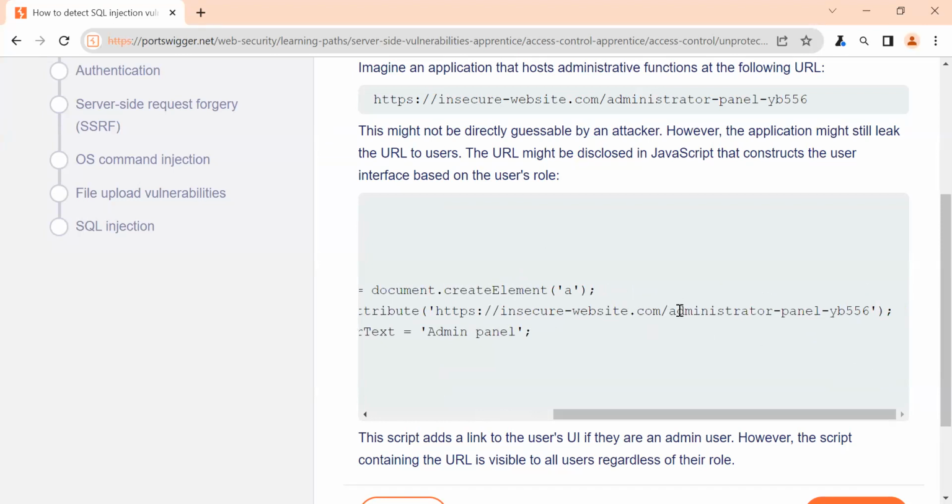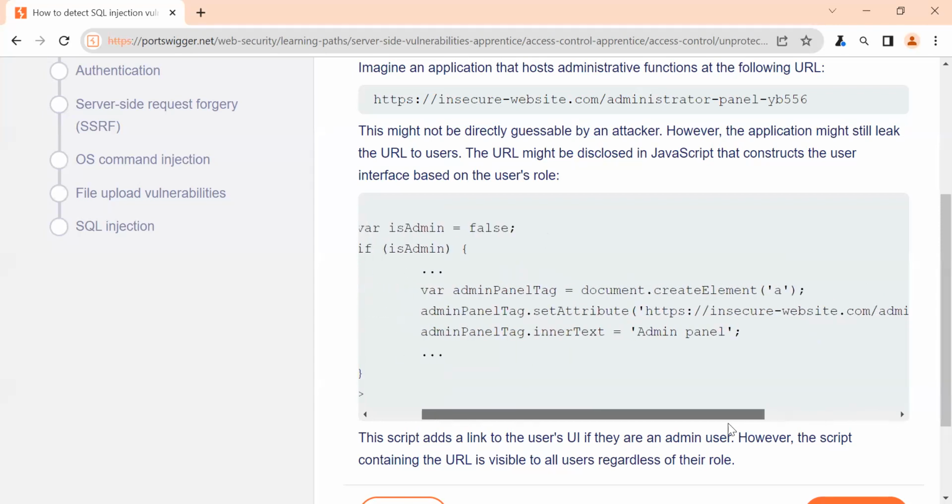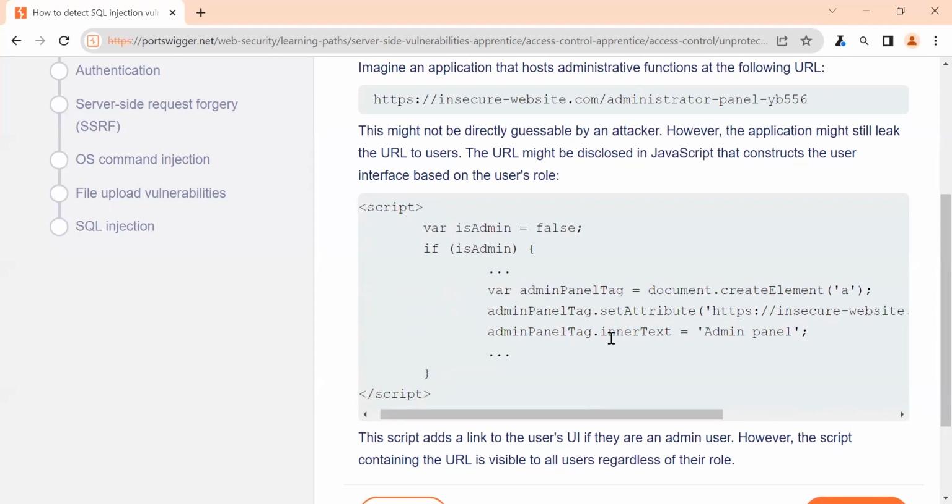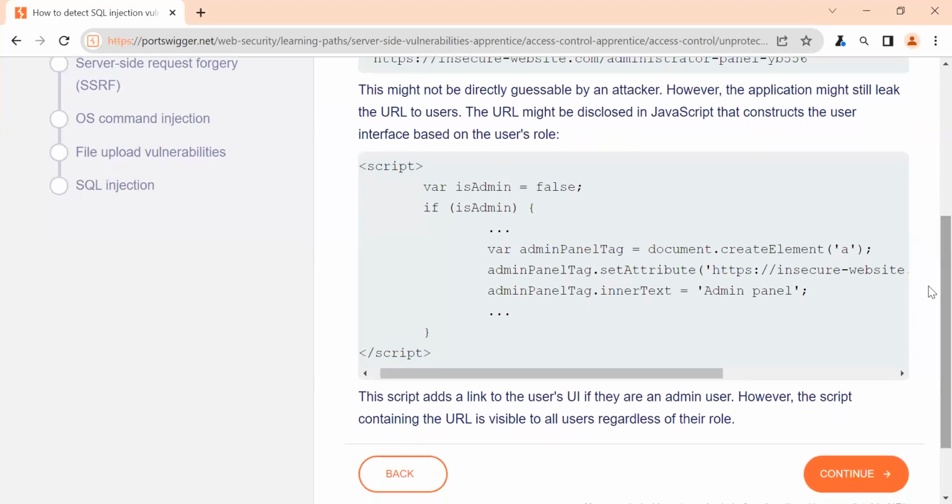This is the obscured security URL. Then you now say adminPanel.innerText. You're creating the admin panel. So with this, you already have an int. At least it's returning something.